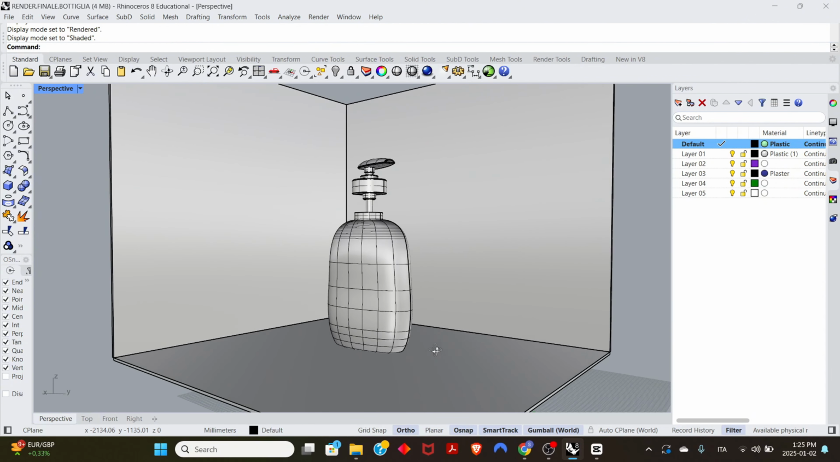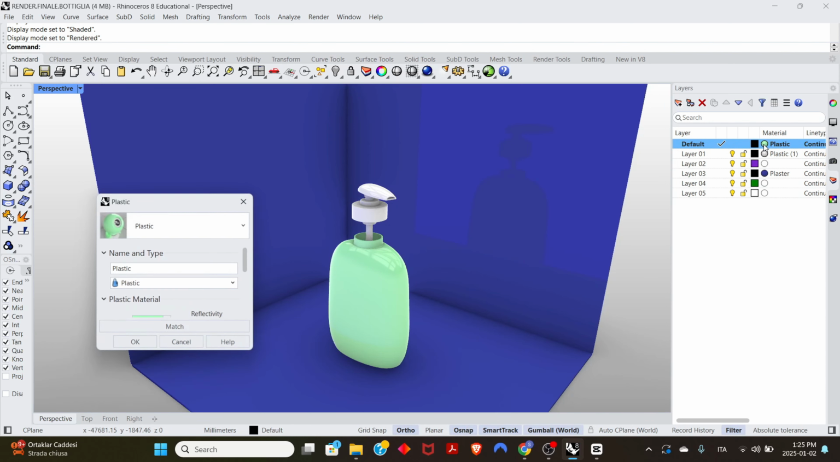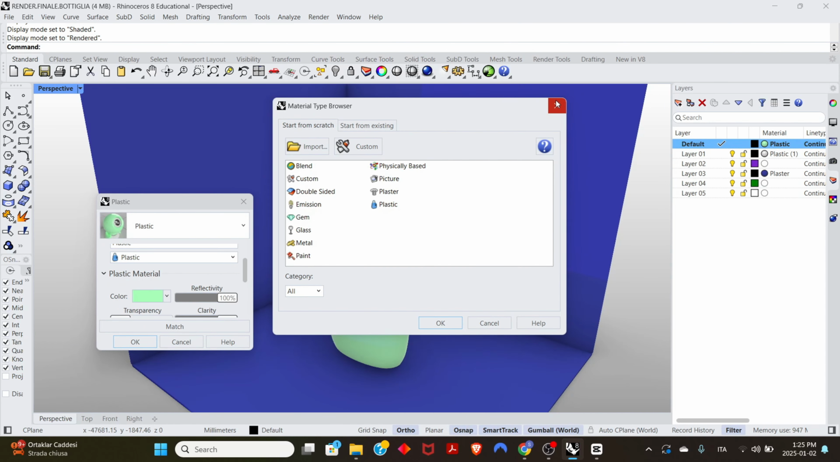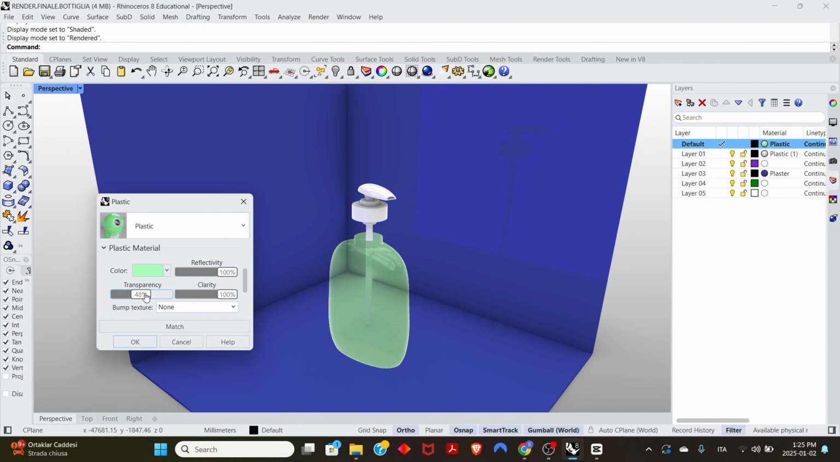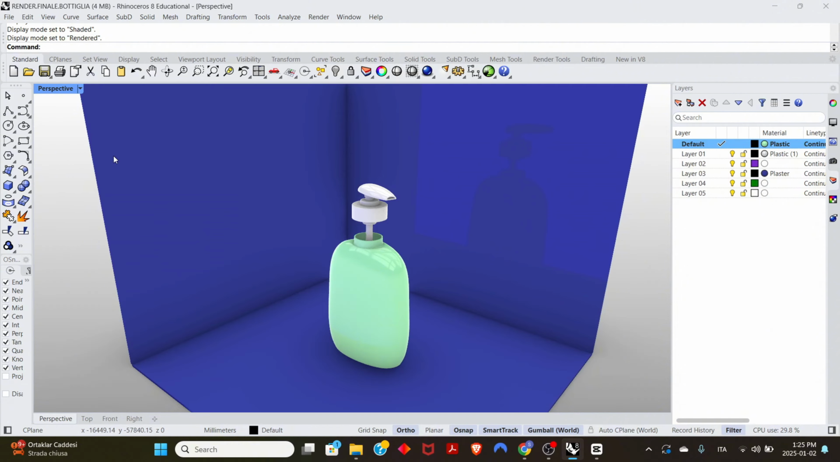Talking about rendering instead, we can move on rendered view, and if we click on the white circles next to the layers, we can choose different type of materials like plastic. We can change transparency, reflectivity. In this case I like to keep this glossy finishing, and we can also change the color.